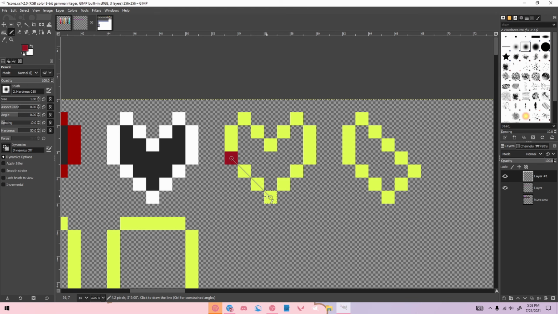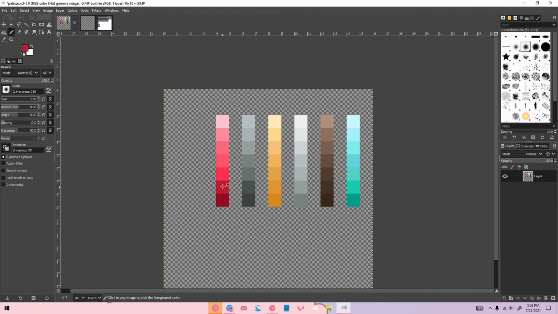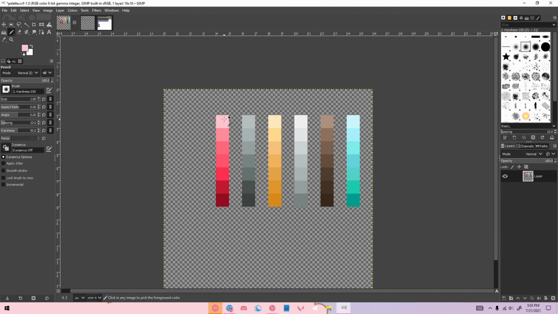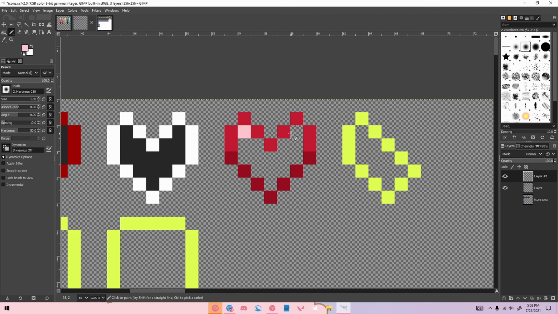So usually I put my darkest colors on the bottom. I know, crazy. I'm gonna get my second darkest color, and then let's just put this all the way around. Maybe that'll look good. And you can just change it as you go on too, so just remember that. Then I'm gonna get my lightest color and put it where the brightest places are. And then the second one, and go on.